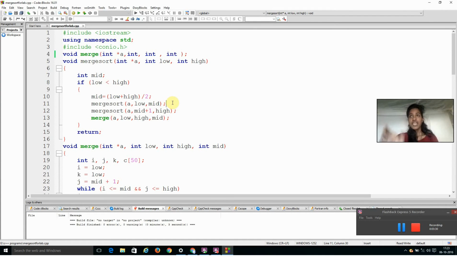I hope you understood that. You had an array from low to high. You divided it, so you got a mid position. So you start from low to mid. The next array will be from mid plus 1 to high.